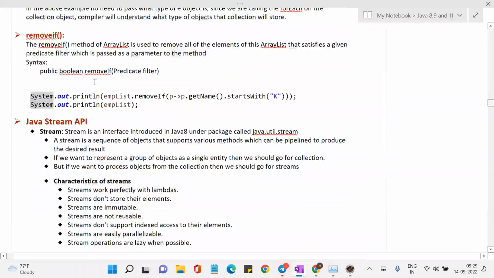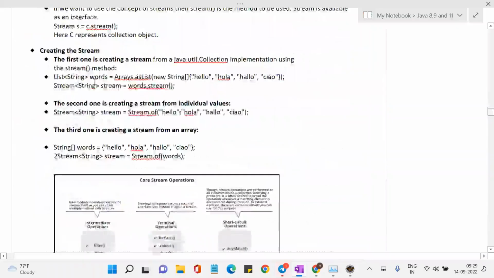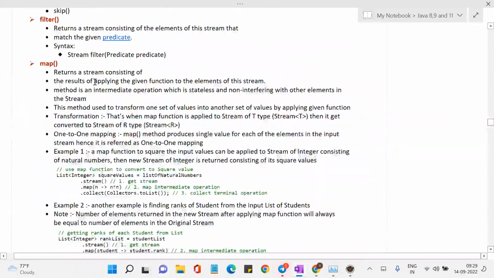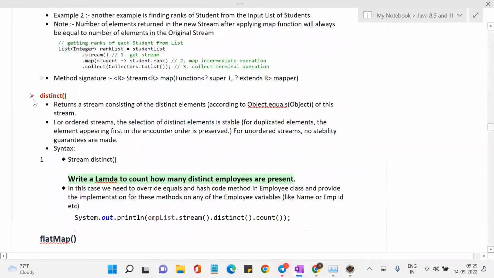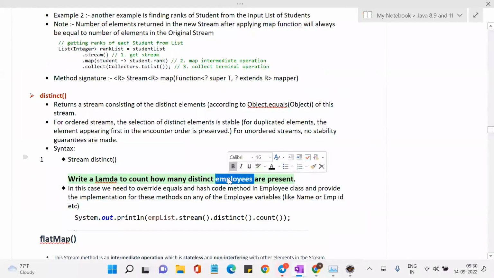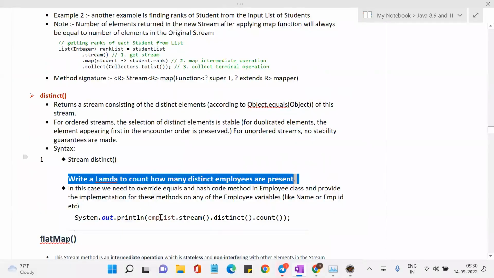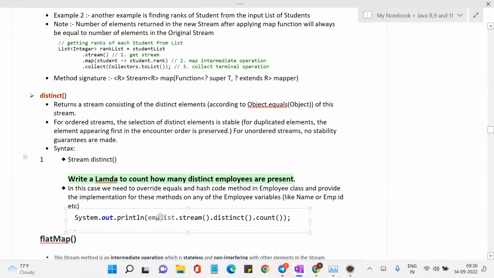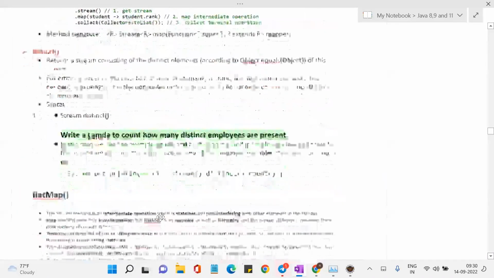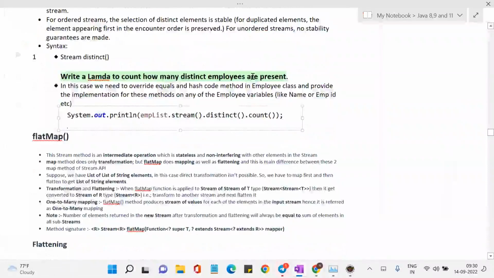So when it comes to the stream API, for each and every method, if you look down, see here, the distinct method. Write a lambda to count how many distinct employees are present. If these kinds of questions are asked in the interview, the answer would be like this. This is the answer, a simple line. You may not understand now, but I'm going to explain how it works. All the questions you can see in the highlighted color over here are the questions that will be asked in the interview.